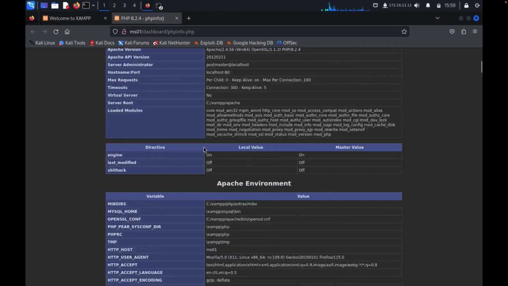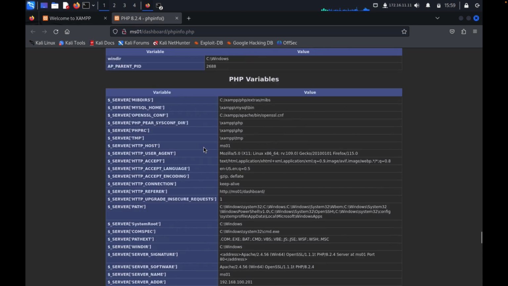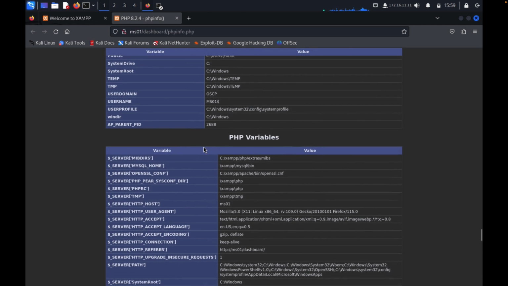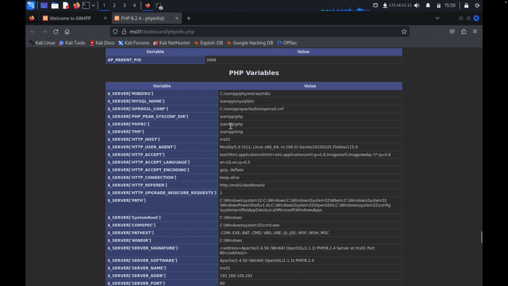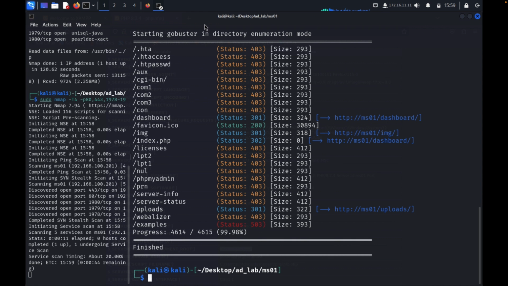One of the things I love about PHP info, when people leave it enabled, good old defaults, is it also tells us about where it's installed. So in this case, yep, there it is, document root, C drive, XAMPP, htdocs. So right off the bat, we have a better understanding of some file structure, and that this is a non-standard install, as it's not in C program files, for example. So this is helpful. Let's continue on.